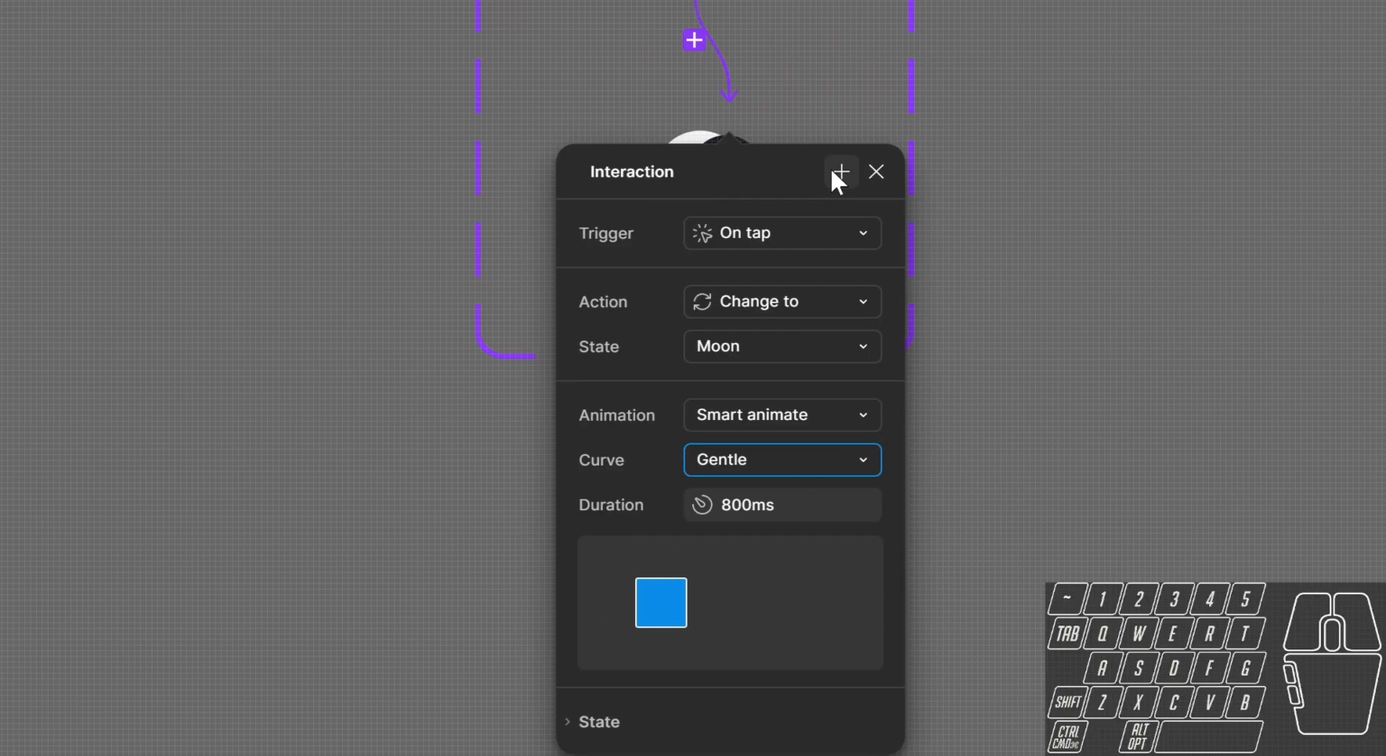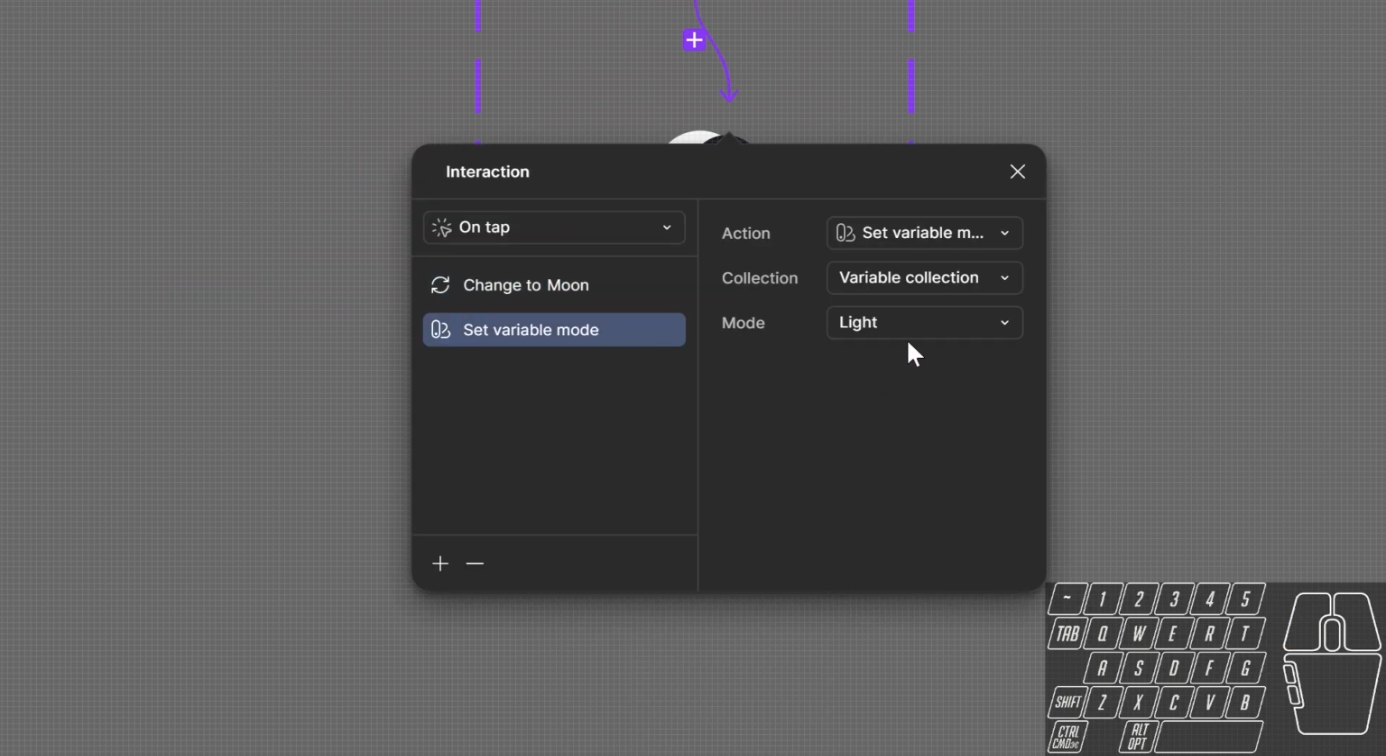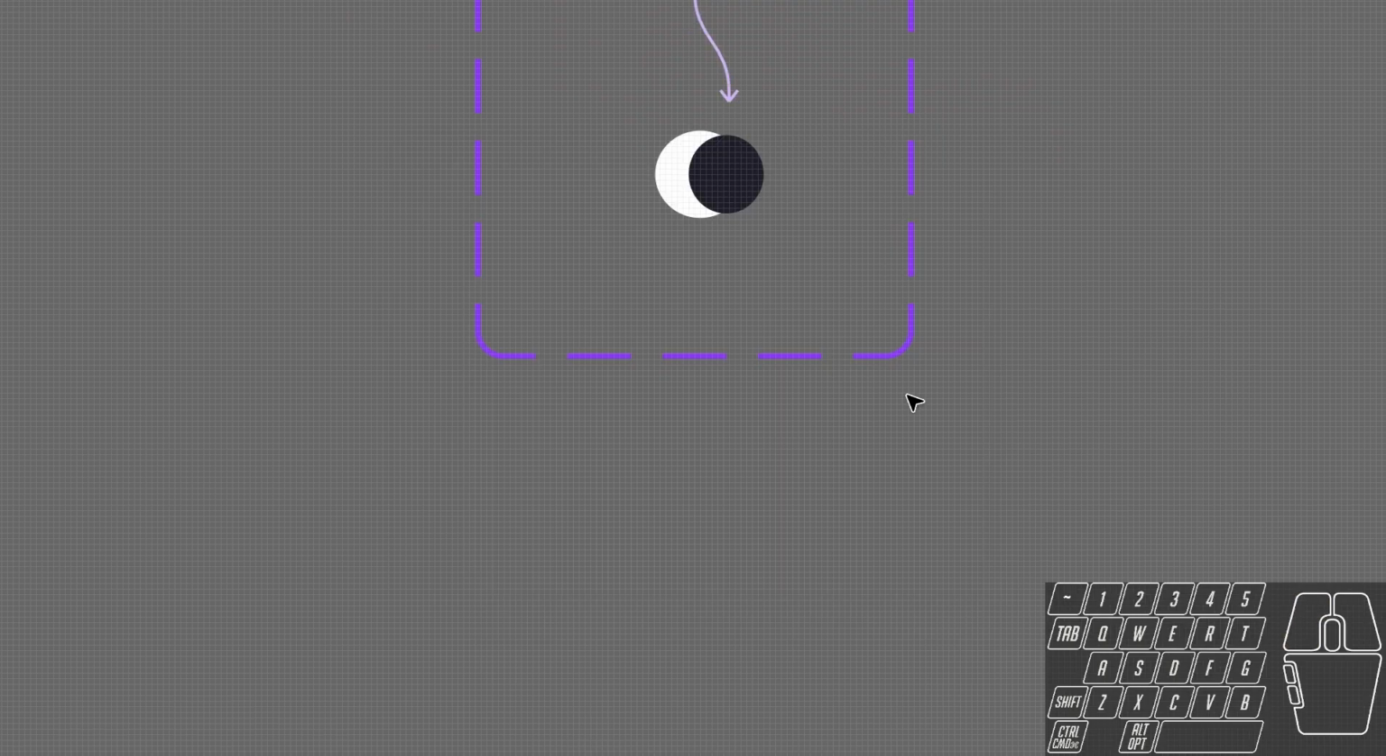But I also want to do something else. I want to have another thing happen. And that's what I want to set a variable mode. Now this won't exist if you didn't set up those other steps. But I'm trying to think what I want here. When I hit the sunshine, I want it to turn light. That makes tons of sense to me. So I'm done now. Okay, but let's go back the other direction now.